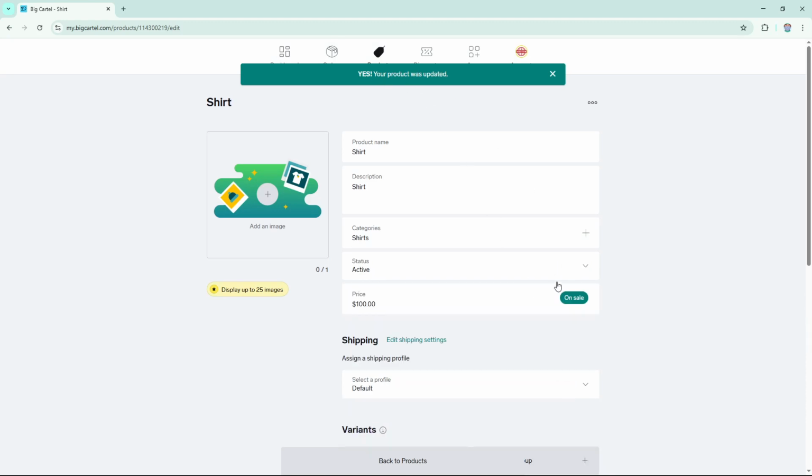Putting a product on sale can be a strategic move in increasing sales and promoting special deals to your customers. It can also help in clearing out inventory or introducing new products with attractive introductory offers.